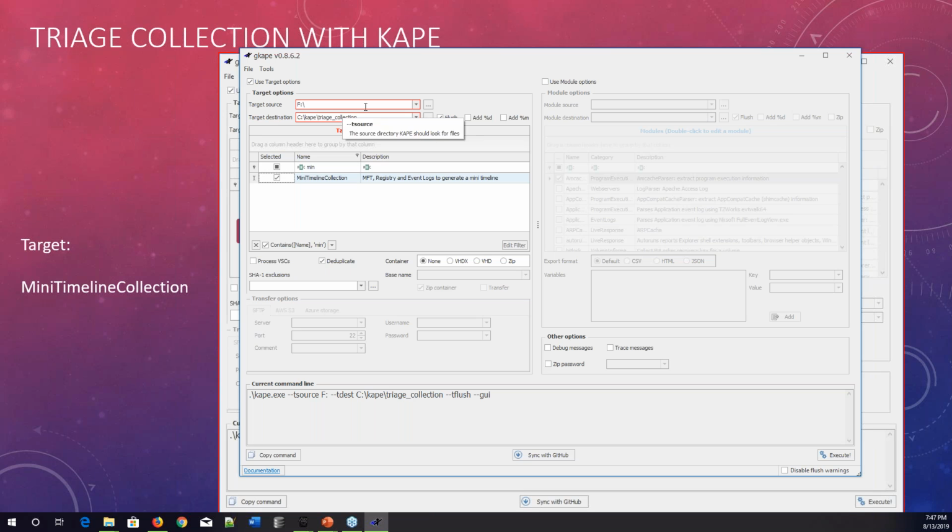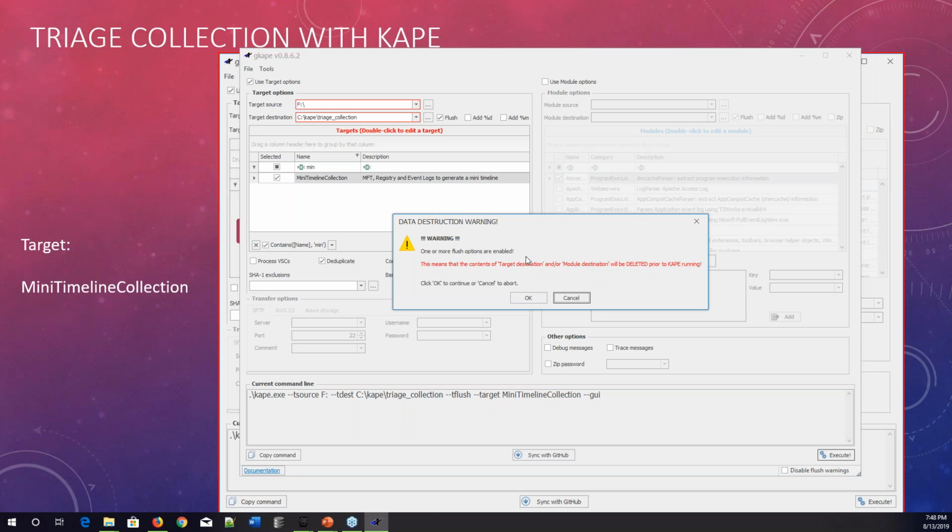Okay. So target source, destination, the mini timeline collection, which is the MFT, registry, and event logs to generate a mini timeline. If you want to, you can put this in a zip file, a VHD, a VHDX, a bunch of different options here. I'm not really going to cover all of those today. And right here, you can see it's built out my command line. So if I wanted to run this through the command line, I could do it there. And I'm going to go ahead and execute it.